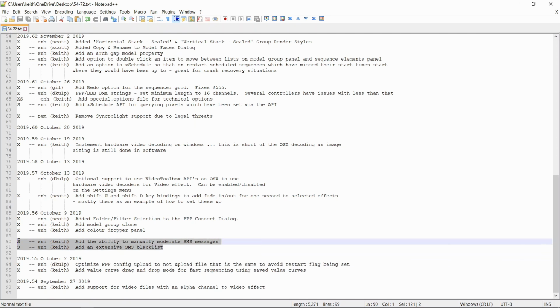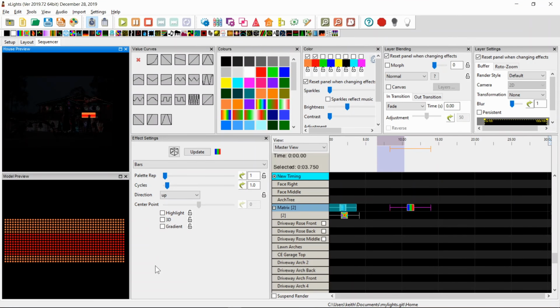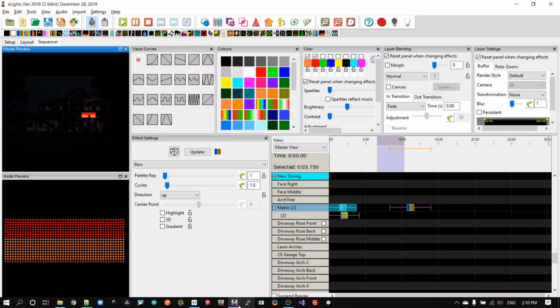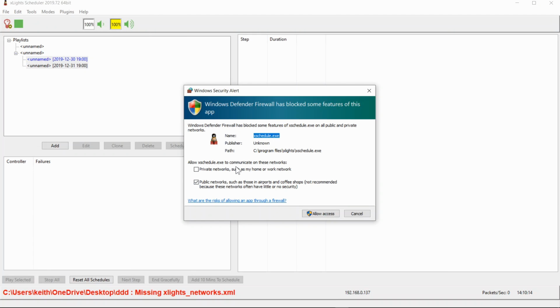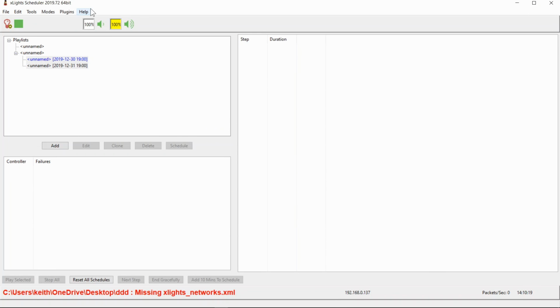A couple of changes here to xSchedule, adding an extensive SMS blacklist. If you're running xSchedule, sorry, you can see I haven't run it here before.